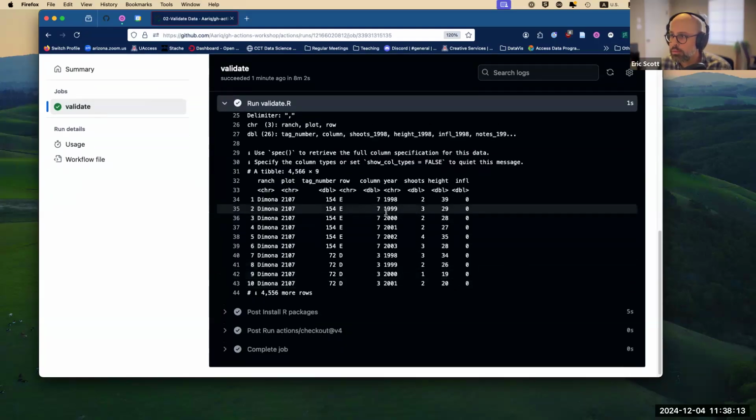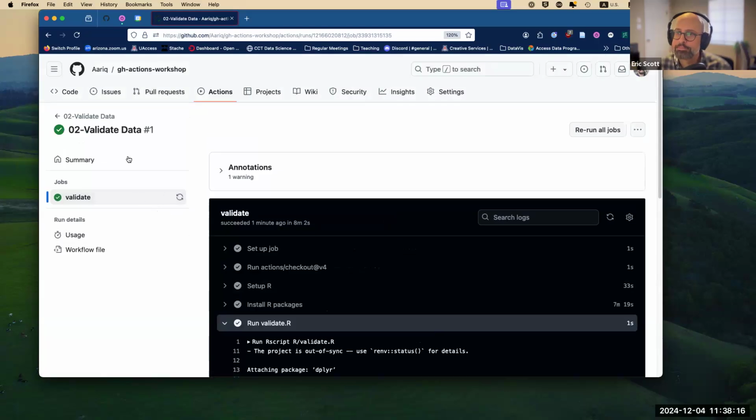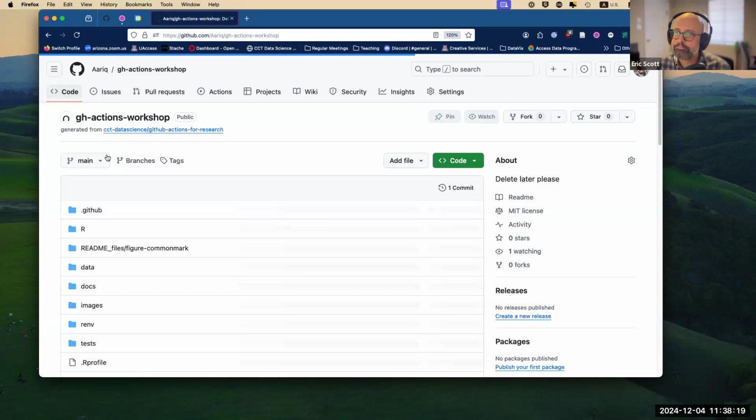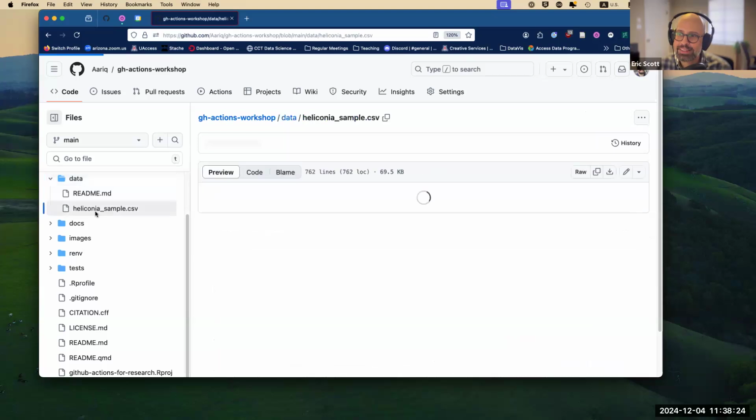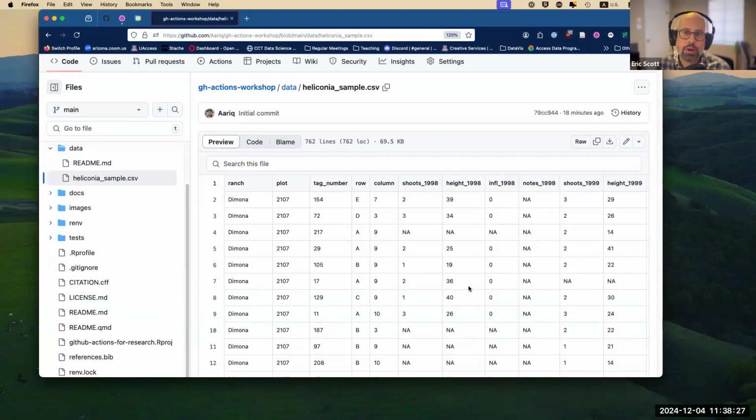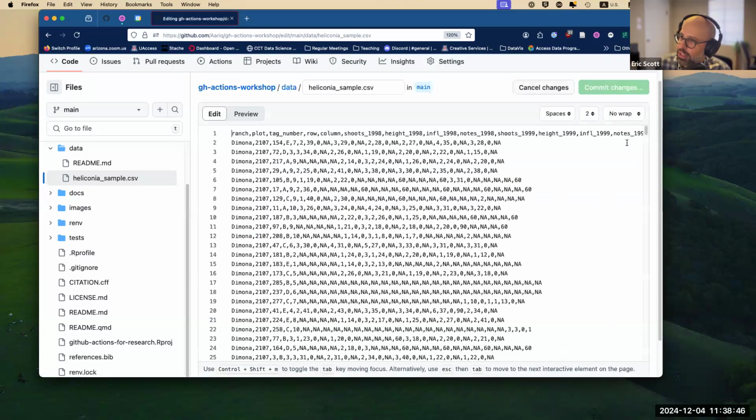So what if we edit the data? You can do this on GitHub. If you find this Heliconia sample.csv, I don't recommend editing data directly on GitHub like this, but for this workshop, we're going to do it. So this first row, we've got 2 shoots. We're going to change it to 200. And we've got 0 inflorescences. We're going to change it to -1. If you click that edit button, unfortunately, it won't look as pretty. But I think you can figure out which numbers to mess with.